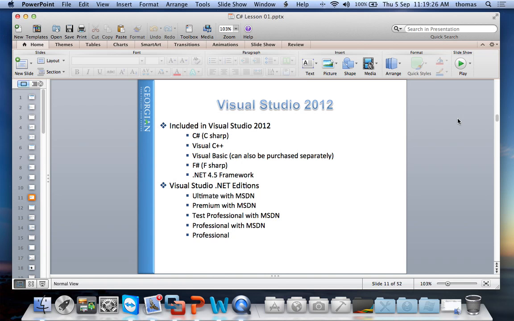Visual Basic can also be purchased separately if you really want to buy it separately. And F#, we're not going to talk about F#, but the .NET 4.5 framework is what we use with 2012. Just to let you know, it's not 4 or 3.5 or whatever, it's 4.5, and sometimes when we package an application together, you need to have that .NET 4.5 framework in order for your application to work. We'll talk about packaging an application later on, of course.